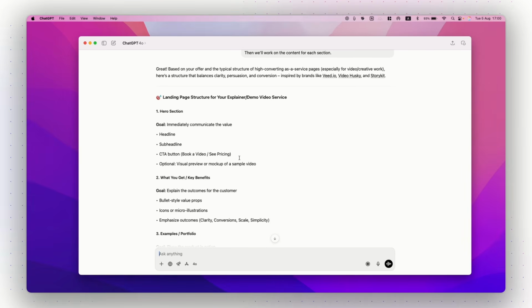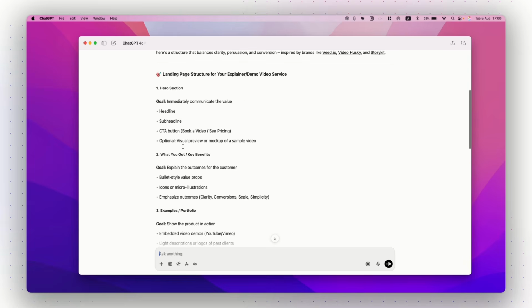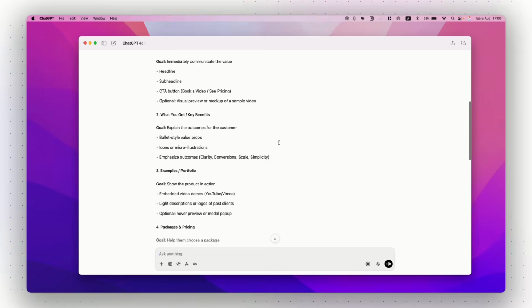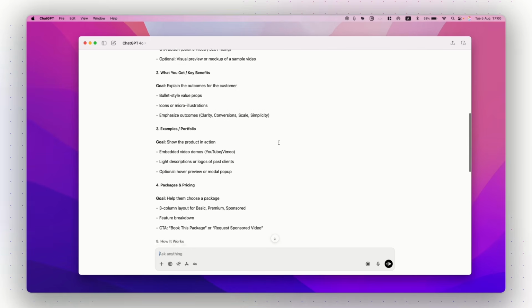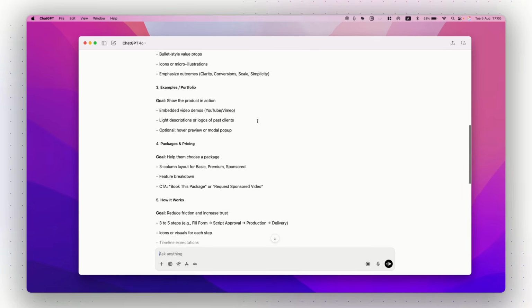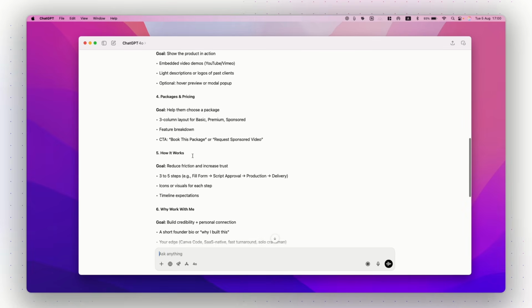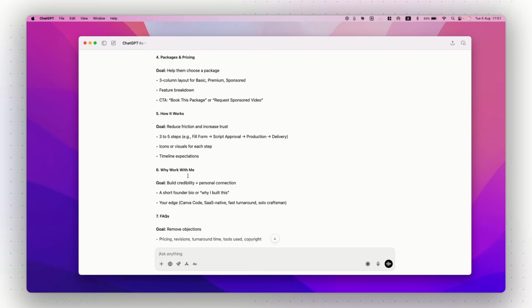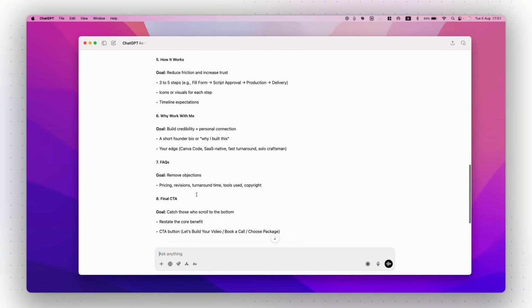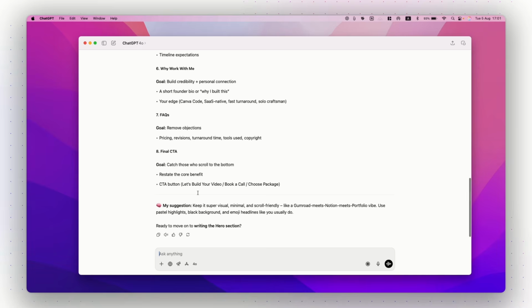It suggested a hero section with headline, subheadline, and CTA button. It suggested a section of what you get, the key benefits, examples or portfolio, packages and pricing, how it works, why work with me, FAQs, final CTA. All right, so you can take those suggestions and make adjustments. Just choose which sections you want to actually have on your own landing page.